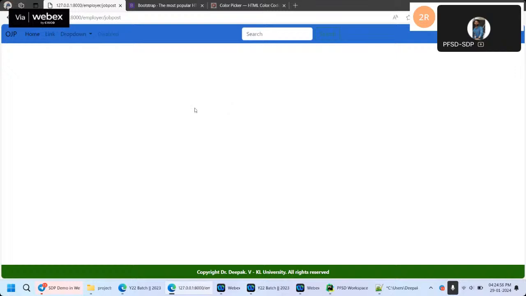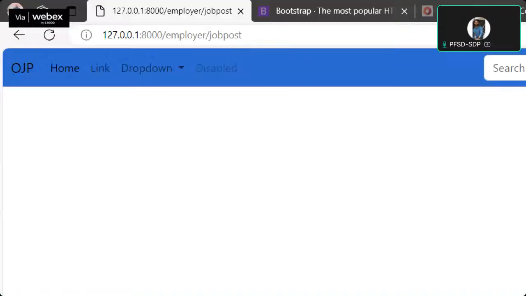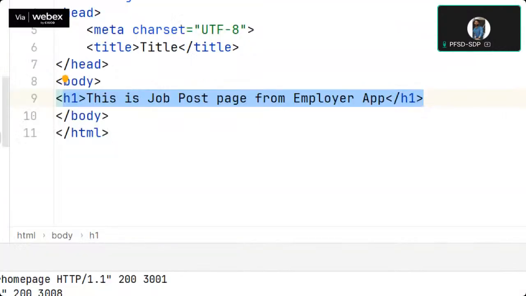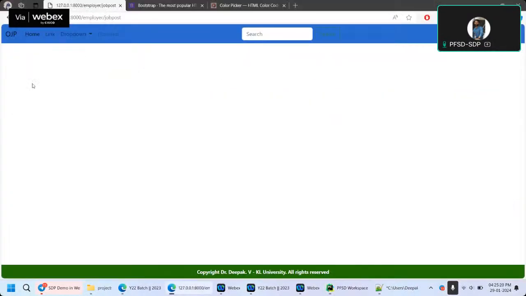Yeah. But I'm not finding the content here. Again, what is the problem? It is loading. Employer slash job post navbar is there. But this H1 tag is not displaying. Why is the H1 tag not displaying here? I need the H1 tag to be placed here, right? But it is not working. Again, I need to find out what is the reason.